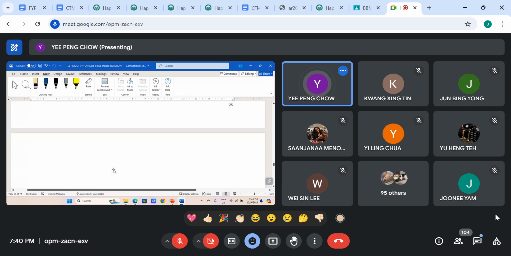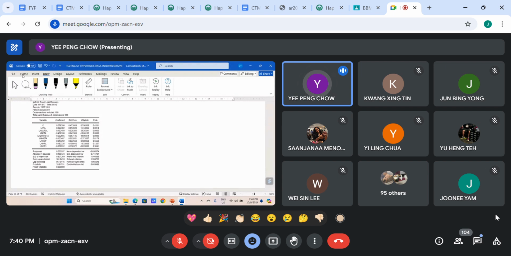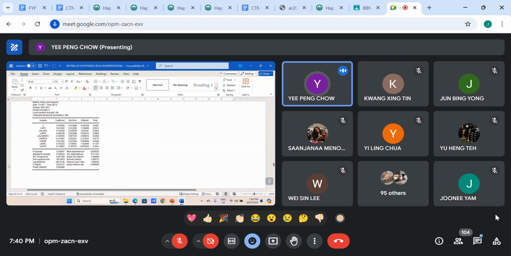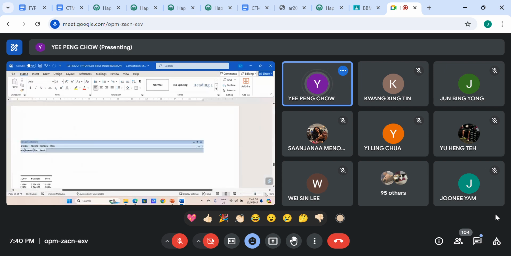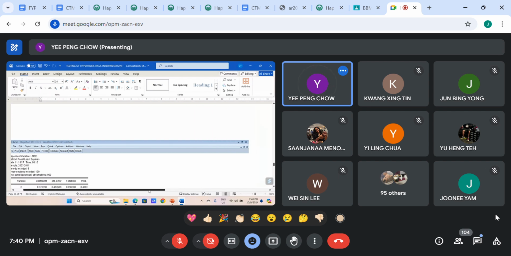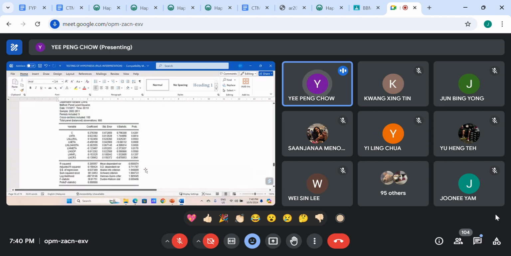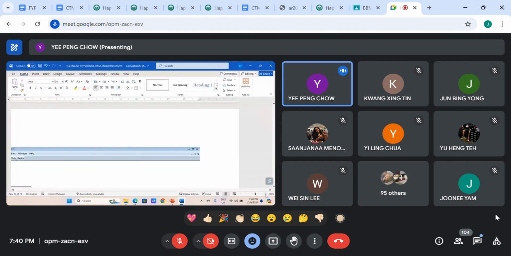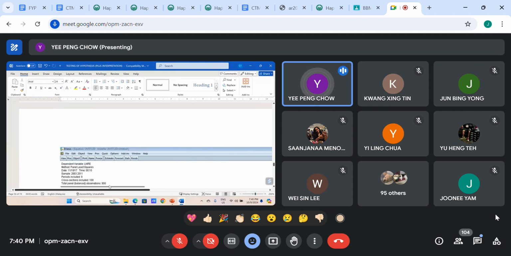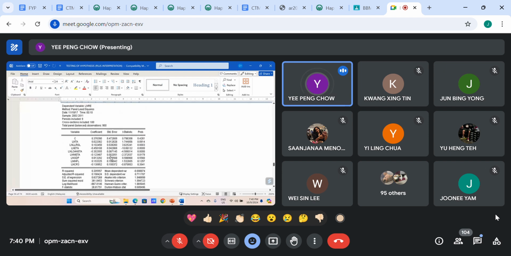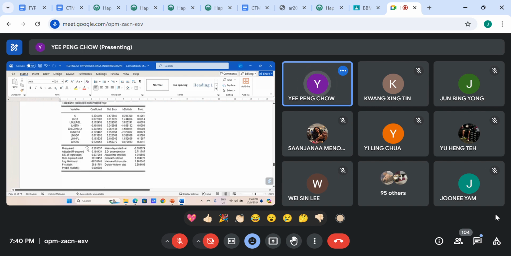So the moment I click OK, it will come out with this. This is the preliminary regression results. Preliminary means what? It hasn't passed all the diagnostic tests. So this may not be your final results. Remember, you cannot be so happy and say, oh, this is my final result. No, this is just the preliminary result. We haven't tested for other diagnostic testing.